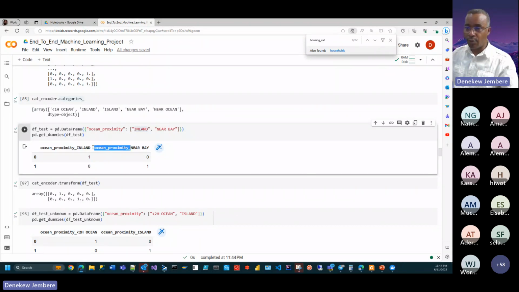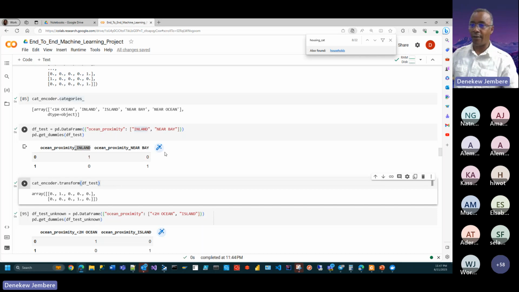So for ocean proximity, part of the name of the column is going to be used from the original column, and the newly added column is going to be underscore, whatever unique value you have in the data set: underscore inland, and then underscore nearby. So the new data set will have this.